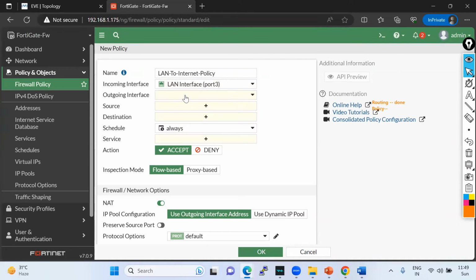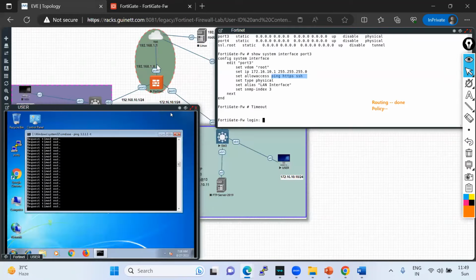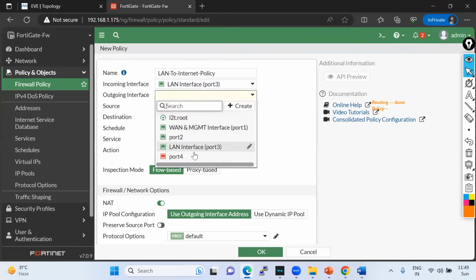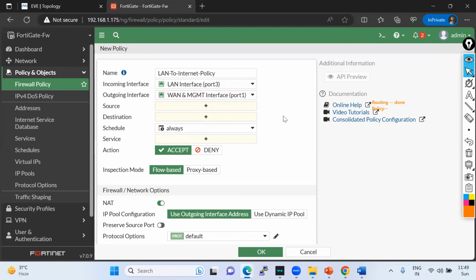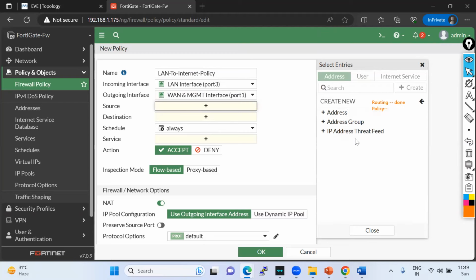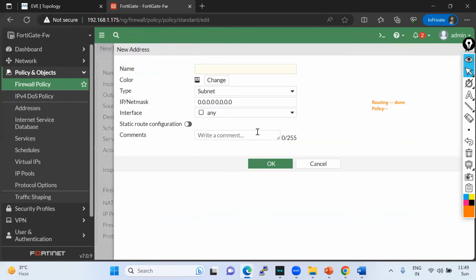Now it's asking what is the outgoing interface. Naturally, we'll use port 1. This is going as a WAN. So I'll go here, and this is the WAN. What is the source? It is asking for the source address. You can give all, or you can give a specific source also. We don't have any source created. If you want to create the object for the source, you can create it from here. So for address, you just create here and put the LAN subnet.